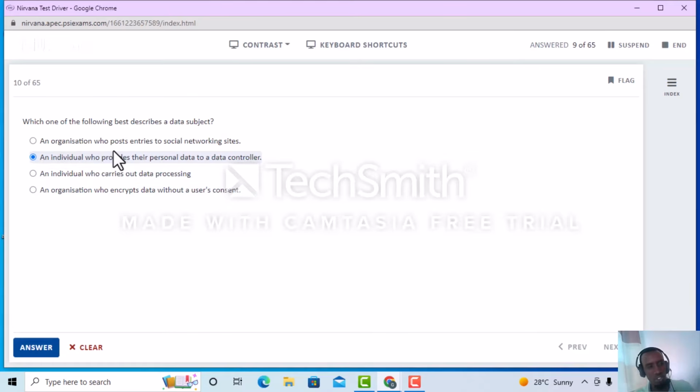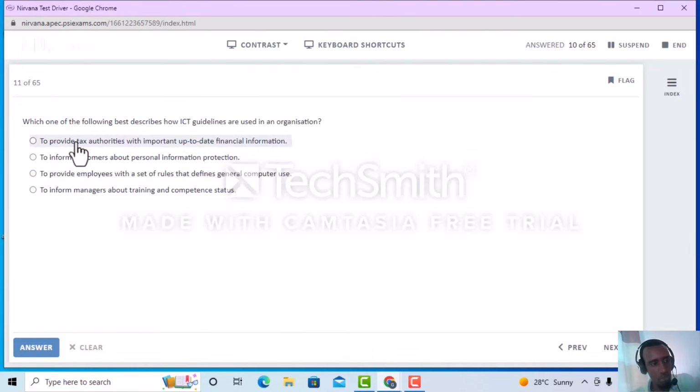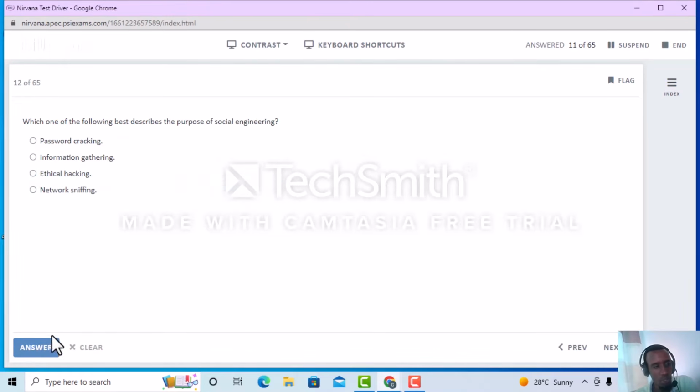An organization who posts entries to the social networking sites, no. An individual who carries out data processing, no. Actually, data processing is always done in data centers. An organization who encrypts data without users' consent, no. Which one of the following best describes how ICT guidelines are used in an organization? So ICT guidelines are always for general computer use. Always go with this one.